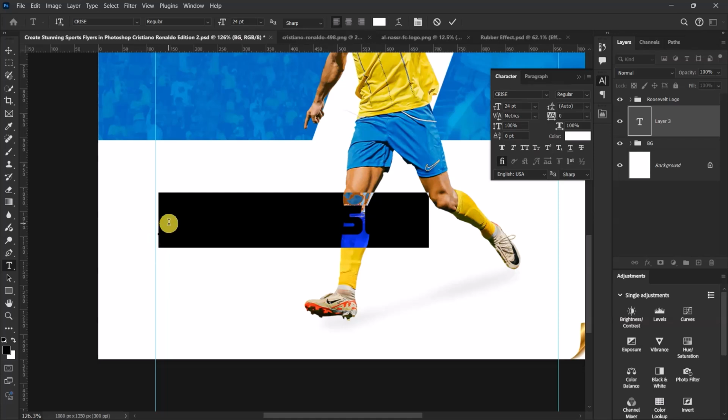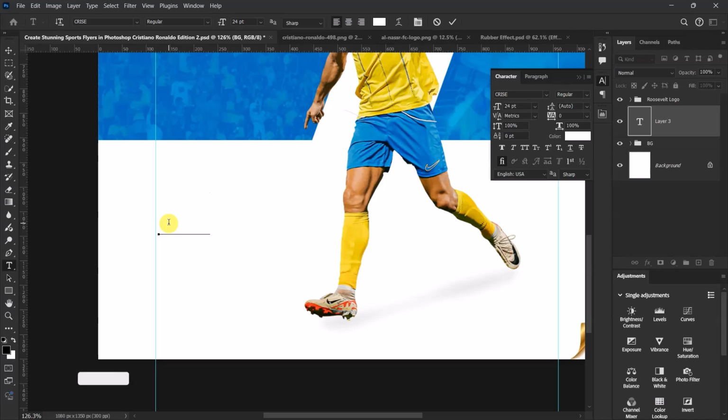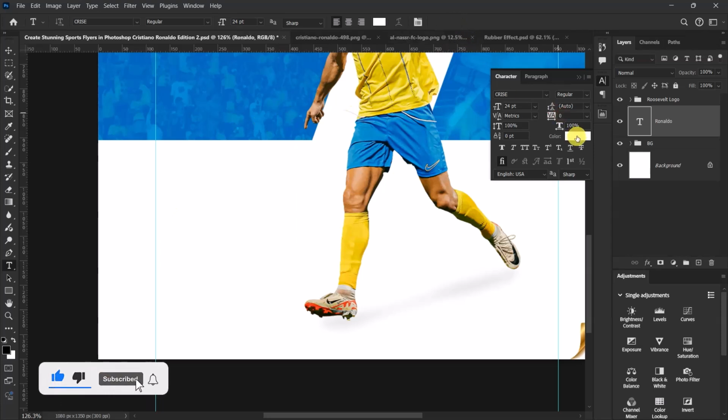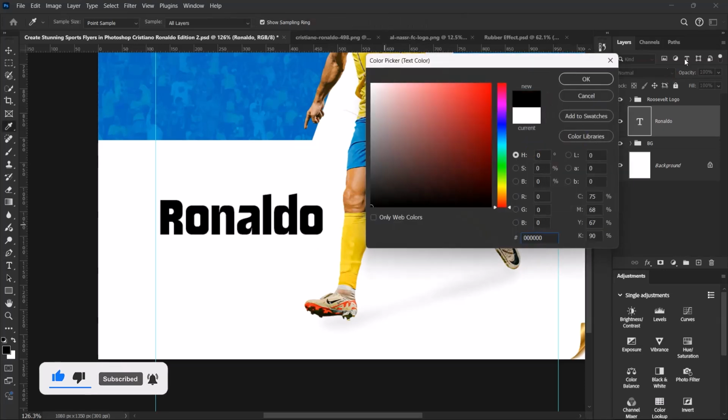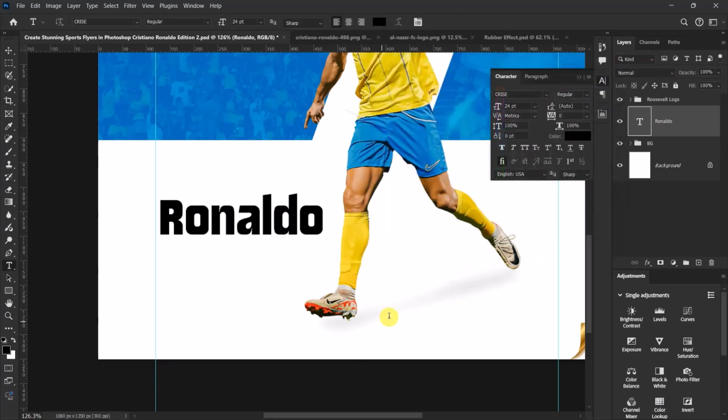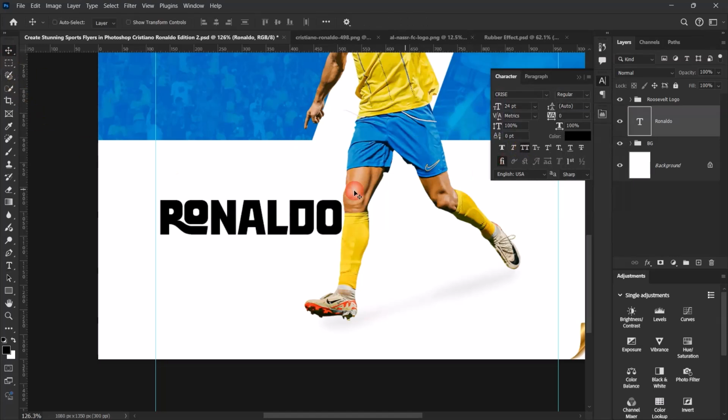Select this size. I think the size is too much, so let's change it to, let's say, 24. So let's change the text to Ronaldo. Let me change the text color to black for now. Okay, Ronaldo, and check this thing to make everything all caps.